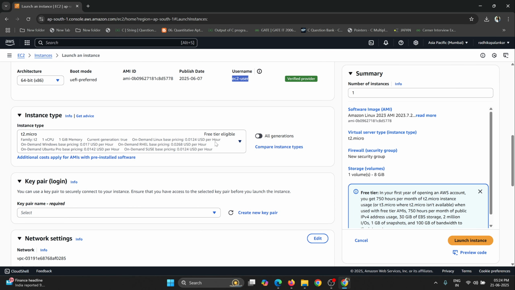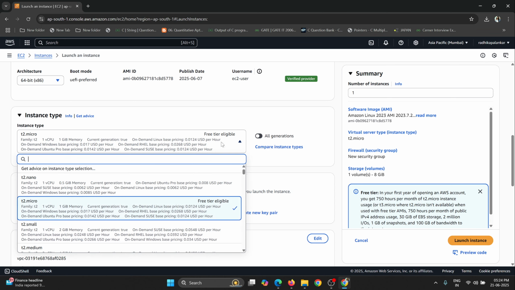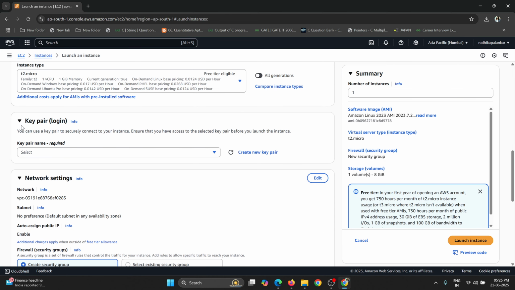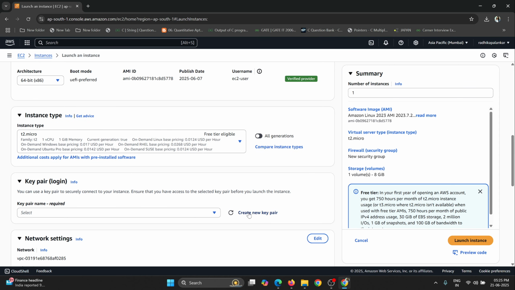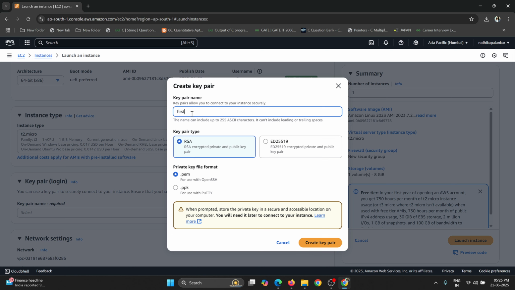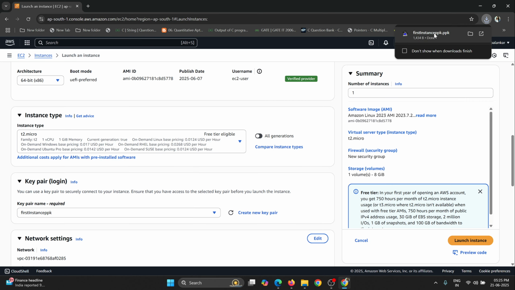For instance type, the speed and the memory size of your instance, you can select it from here. Then we need to create a key value pair, that is a ppk file through which you can connect to your system. So create a new key pair, my first instance, and select the private key file format, that is ppk. Then click on create. The file will be downloaded to your system, through which you can connect to your instance.